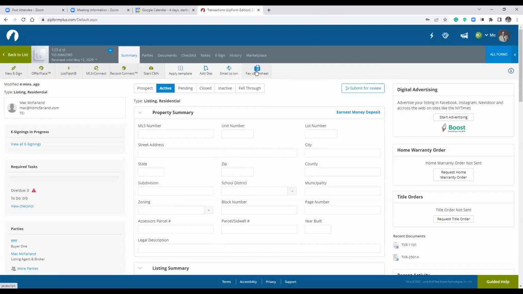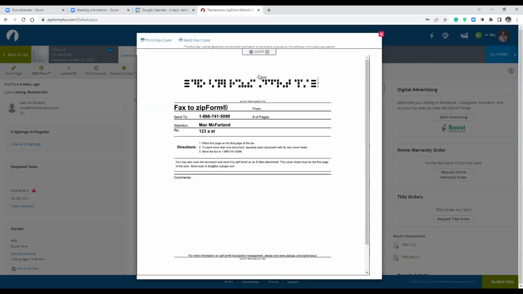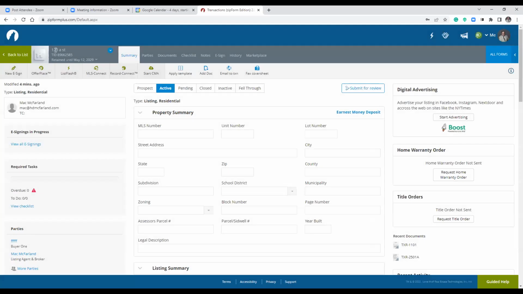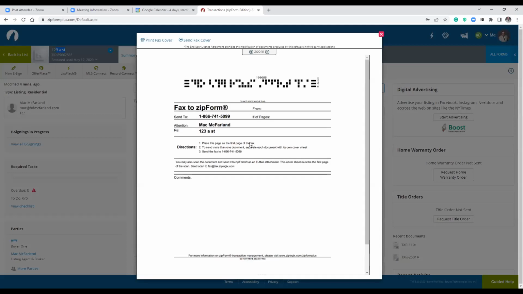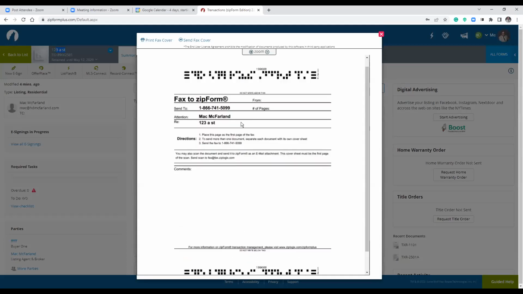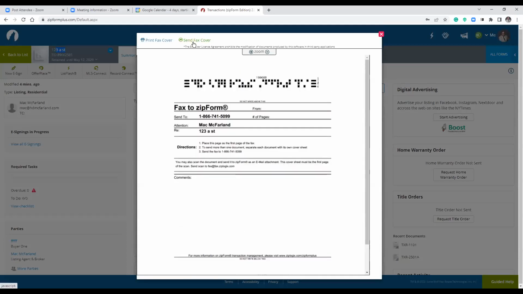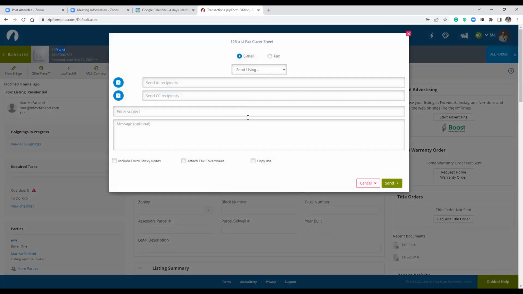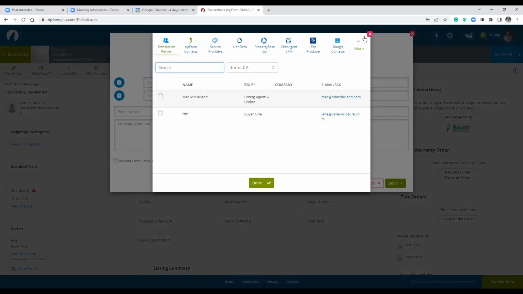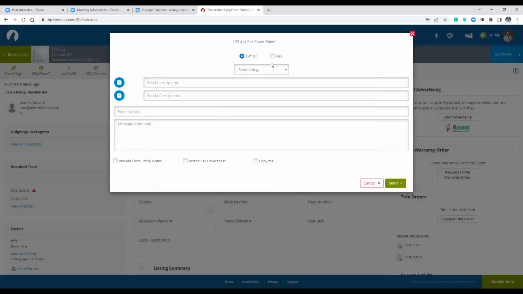Right here, it has the fax cover sheet. So again, I'm inside the transaction. There's the 123 A Street we created earlier. Here's a fax cover sheet, and this is what it looks like. I can either send the fax cover sheet or I can print it. If I send it, again, it's going to open up the email. I can email it to somebody, or I can fax it to them.